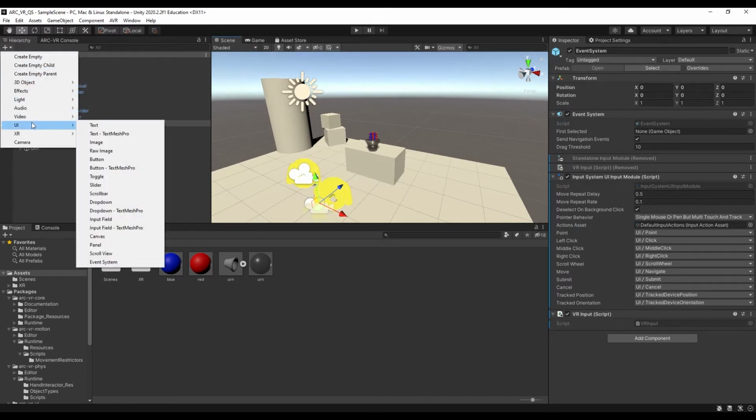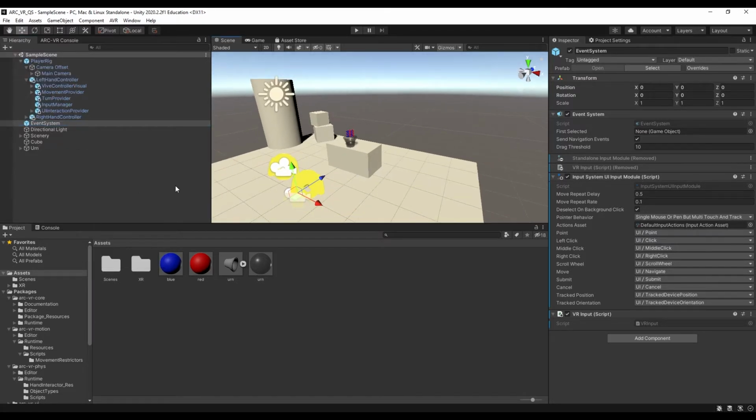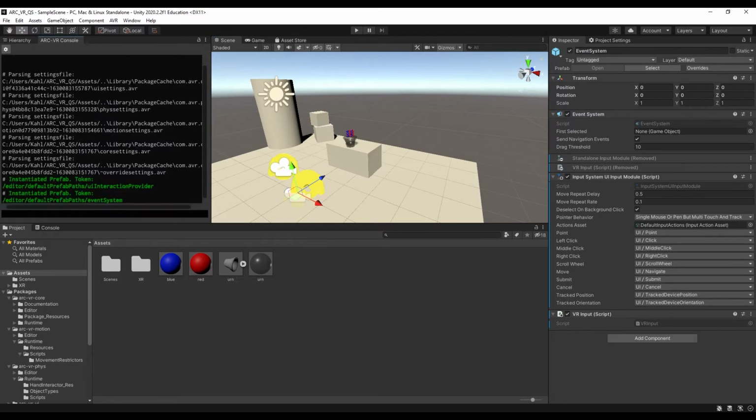We could just select canvas here and place it in world space, but ArcVR UI also comes with pre-built UI objects that we can just use. And the easiest way to find them is to open the console and then type prefabs UI. So prefabs is the command to look for pre-built prefabs. UI will be the package. And then we are looking for just a basic window.